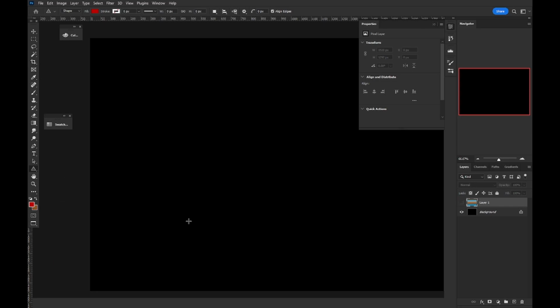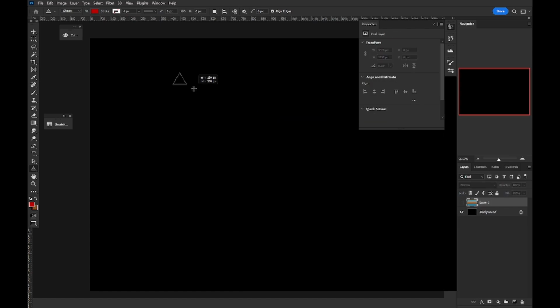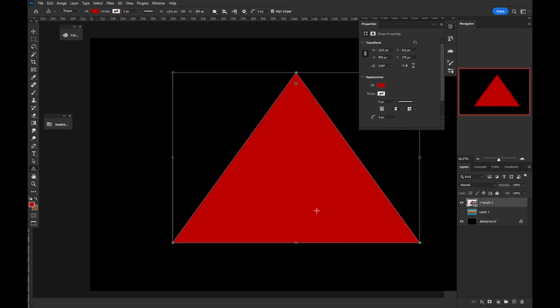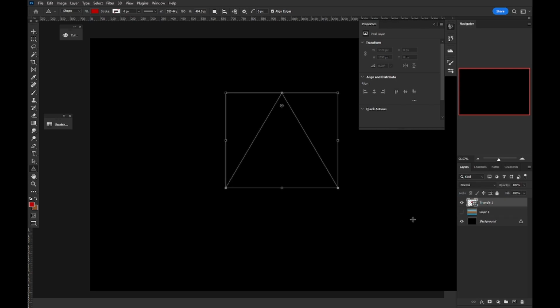To draw your shape, simply left click, hold, and drag. And when you're ready, let go. The further the distance between when you click and when you let go, the larger the shape will be. If you want to avoid squashing and stretching your shape, you can simply hold down Shift. Now it will only grow larger or smaller.